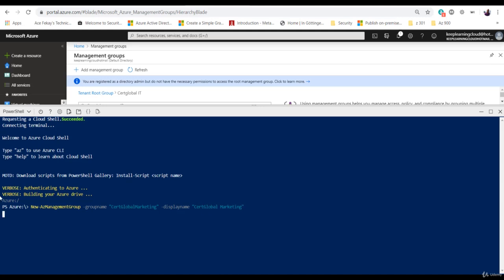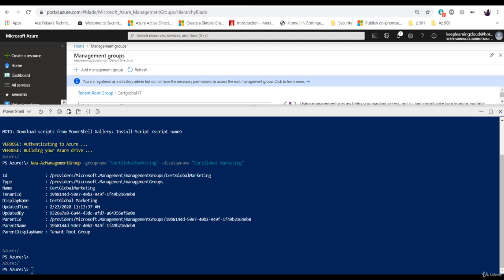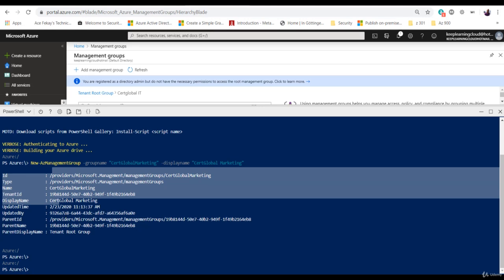Let's see what happens. There you go. Looks like the management group is created with the display name that we set up, and there are several other properties that you can see.